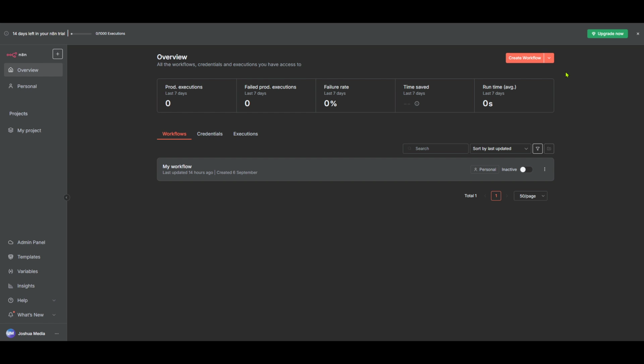Next, you'll want to initiate the creation of a new workflow. Look for the button that says Create Workflow. This might be a prominent button on the main dashboard page. Clicking this will open a new project for you to start building your automations.